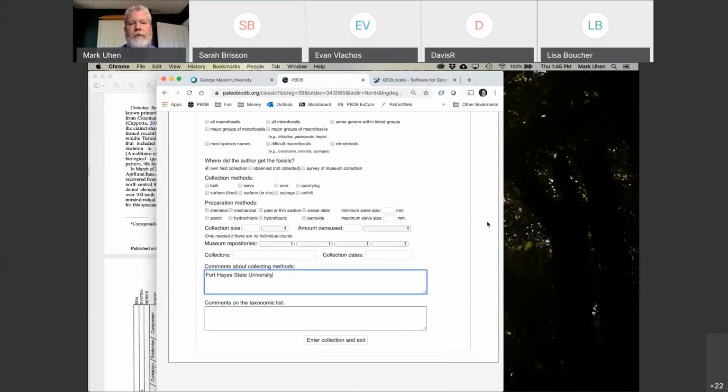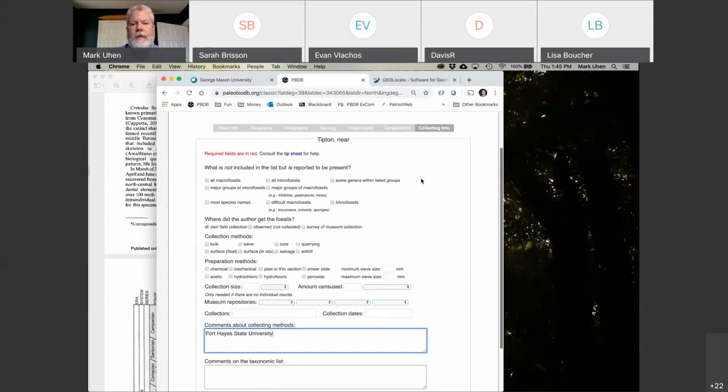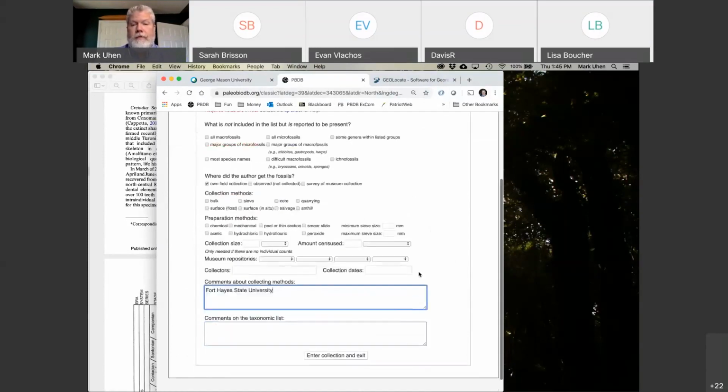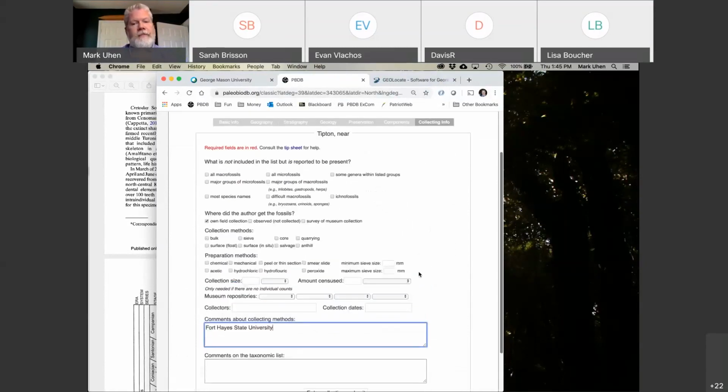Okay, so that was the last tab. So before I push the button and see what happens, do we have any questions about entering a collection? Again, this is the slog part where you have to really read the paper carefully. You might have to bounce around the paper like I did, looking for different stuff. Sometimes it's nigh on impossible to find where this place is on the planet, but it's essential. So you've got to do that.